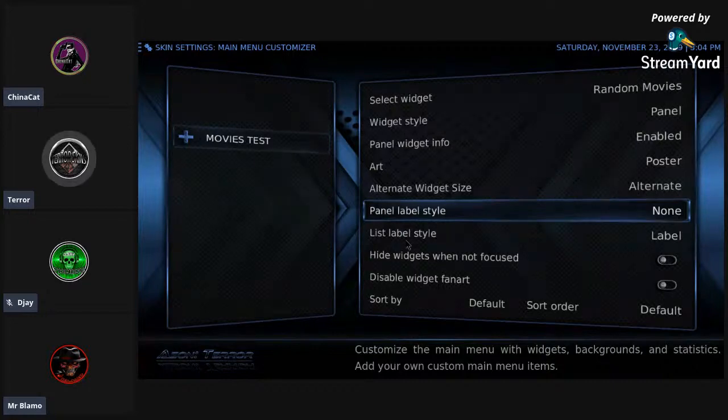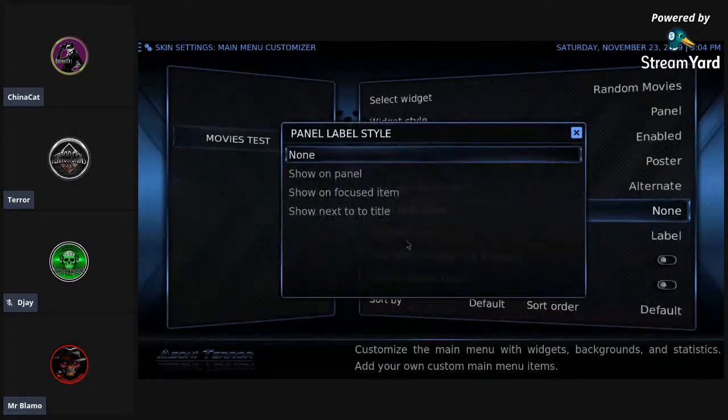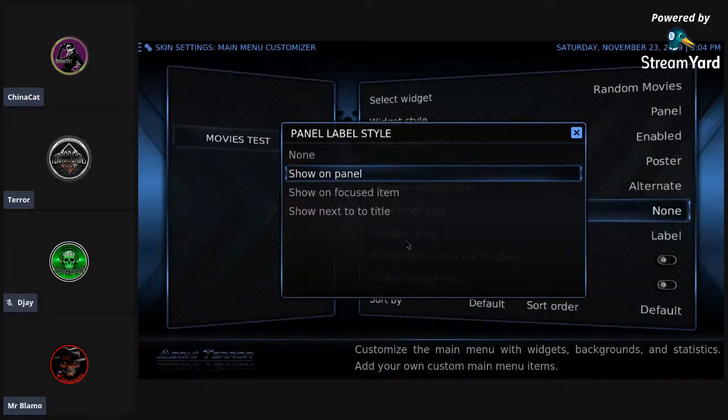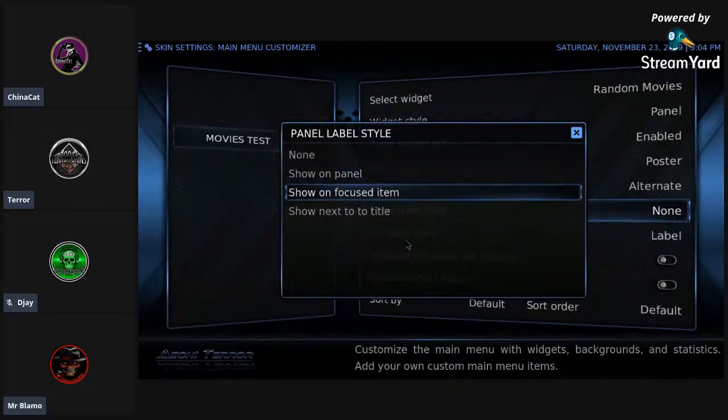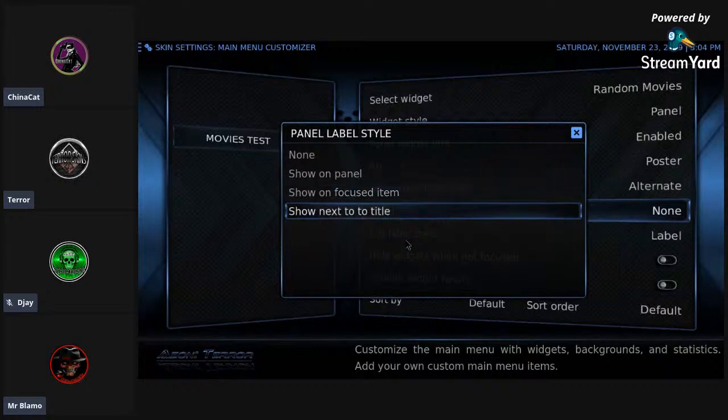Panel label style. Square widgets, I like to show it right on the panel, because that's usually your video add-ons, program add-ons and stuff. You can have it show only when you focus on the widget. This is the one I usually use for movies and TV shows and stuff. It shows it next to the title. So when you highlight on it, it'll show what that widget name is underneath the widget panel.